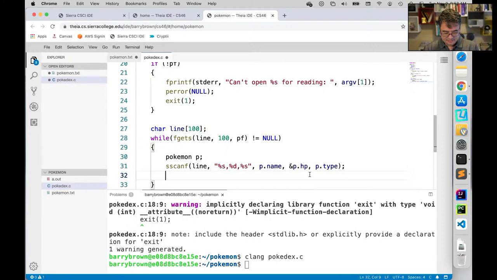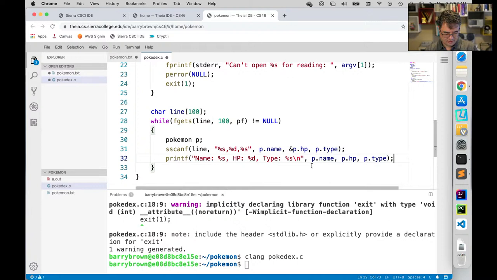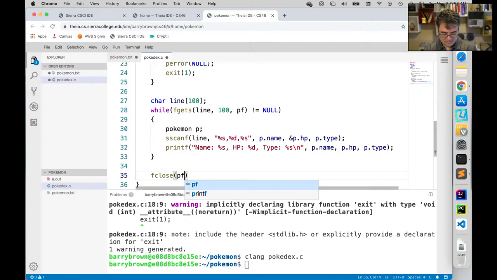Okay, now let's see if at least that worked. So we read the line in, we broke it apart into the name, the hit points, and the type. Now let's just print the values out, and then let's see if at least we got this far. So a couple of printfs. We'll just do hit points, %d, and then type, %s. And let's see if we got things going. Oh, and finally we'll fclose the Pokemon file.